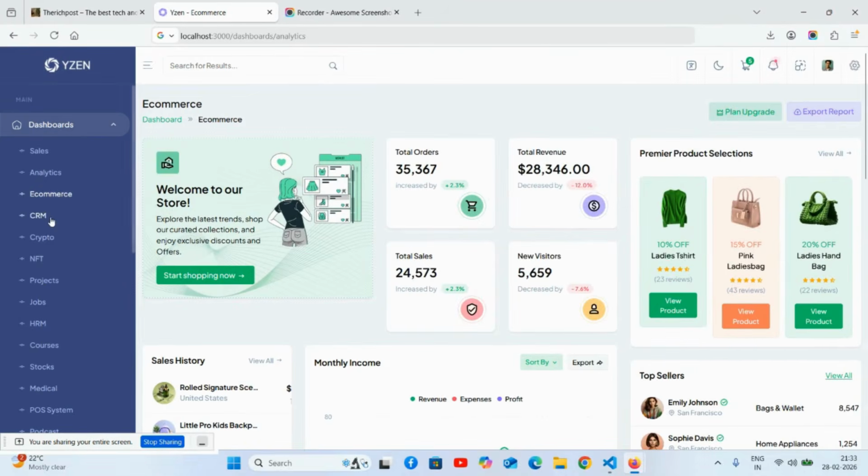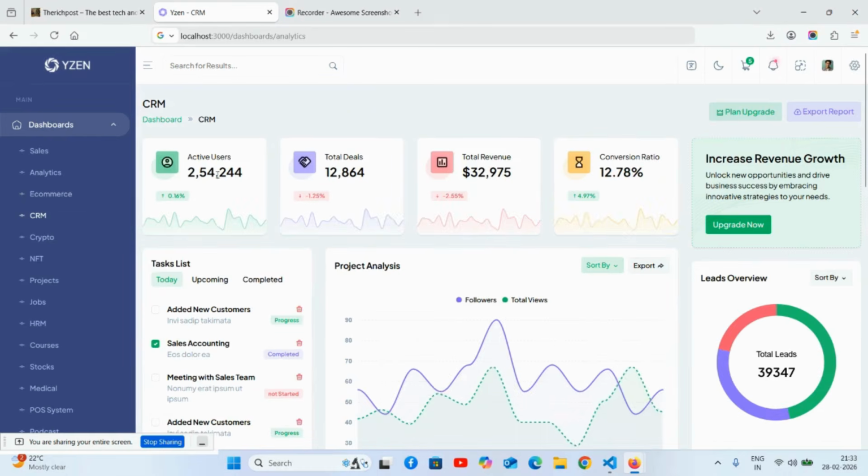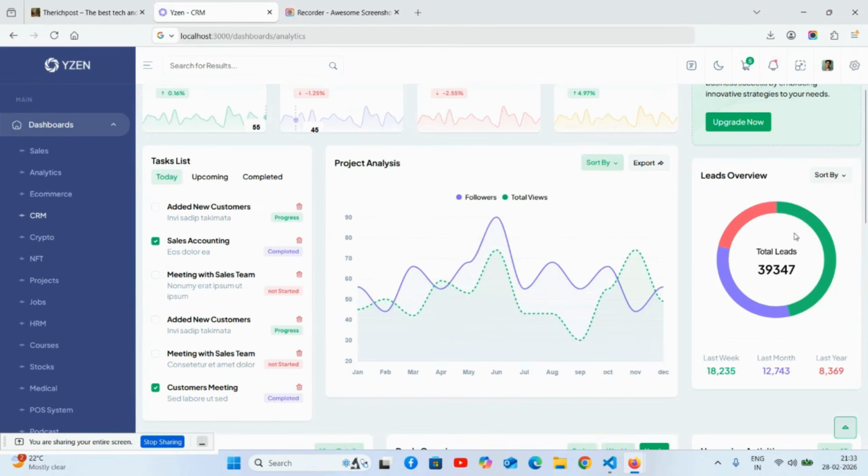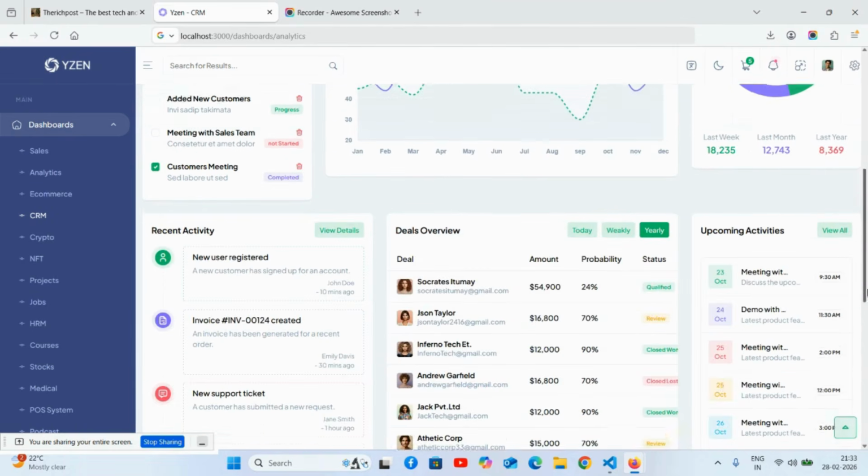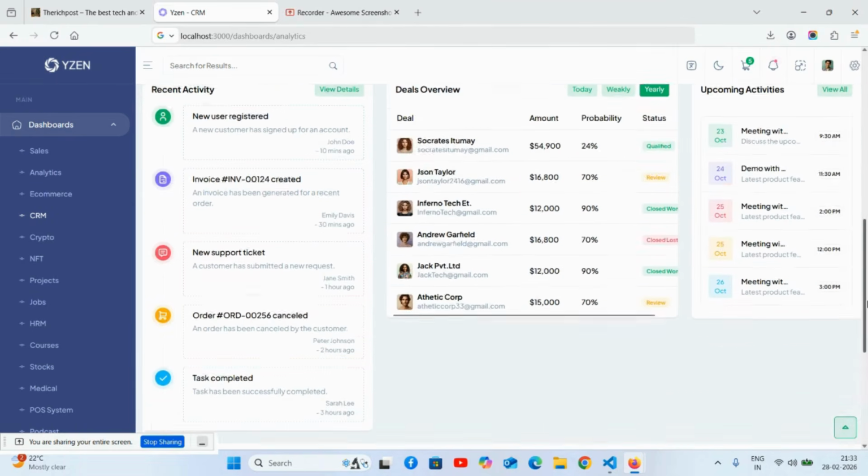And next we have the CRM. See guys, the CRM dashboard, just amazing. Active user, deal revenue, ratio, see, talk list, project analysis, leads overview section as well, the beautiful section, see guys.